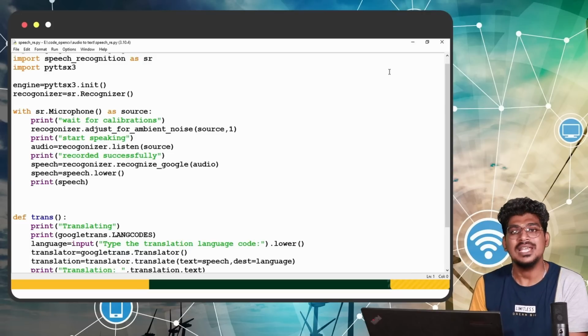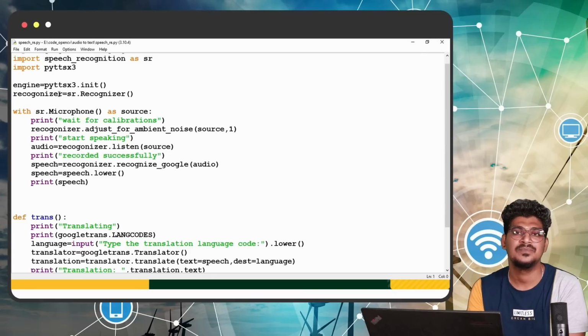Import the necessary libraries here. I am going to use speech recognition and also pyttsx. Pyttsx will help in converting text into audio, and speech recognition will help in converting audio into text. First we have to initialize pyttsx, that means engine equals pyttsx.init, which is nothing but initializing that particular package. After that, the recognizer is also initialized for speech recognition.